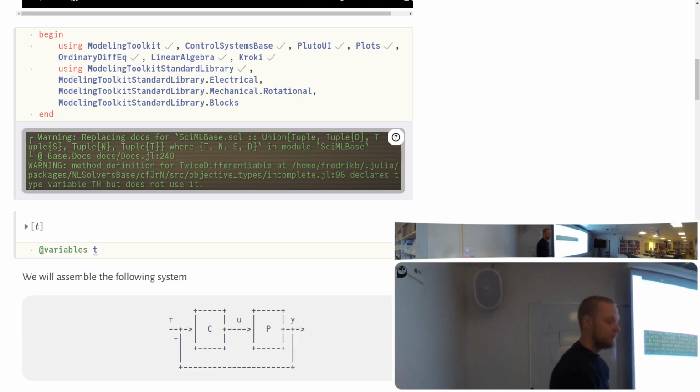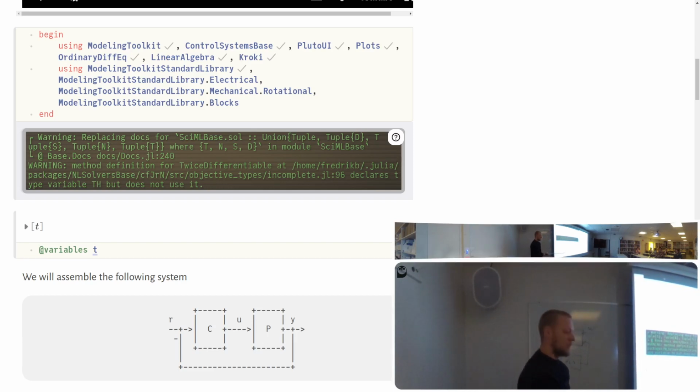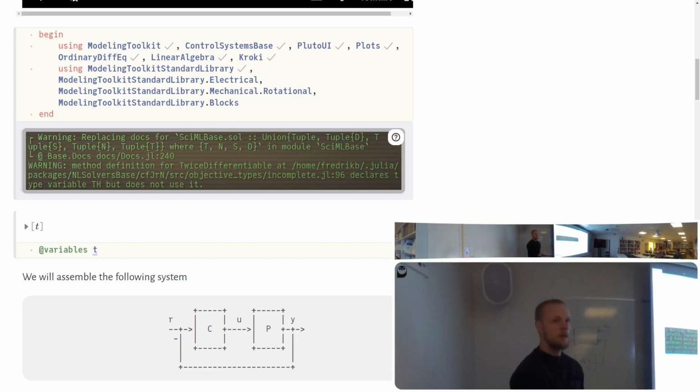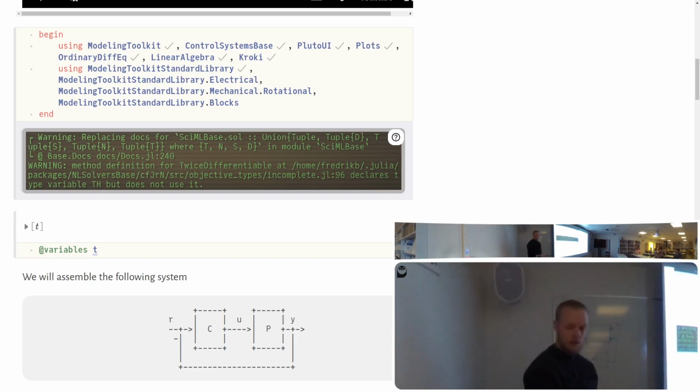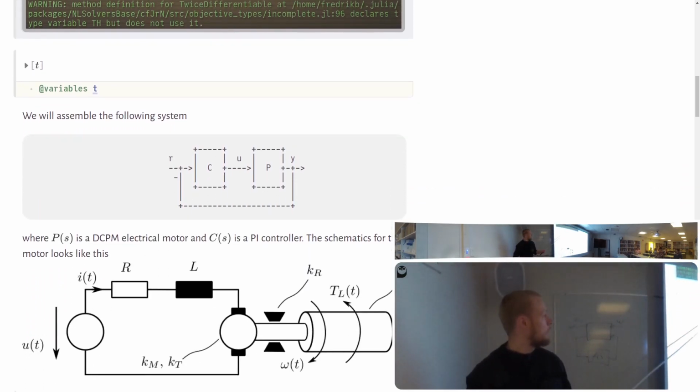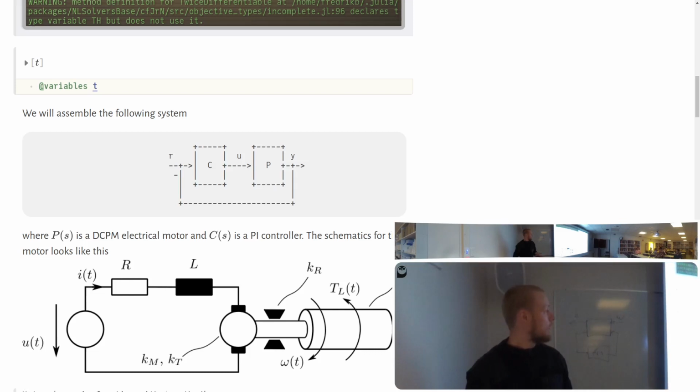So a block is just a word for stuff that belongs in a block diagram, and a block diagram has arrows, right? So it's a causal components. So things like signal sources, state space systems, PID controllers, all of that belongs in the block library. Then I create the time variable. That will be useful to create variables later on that depend on time.